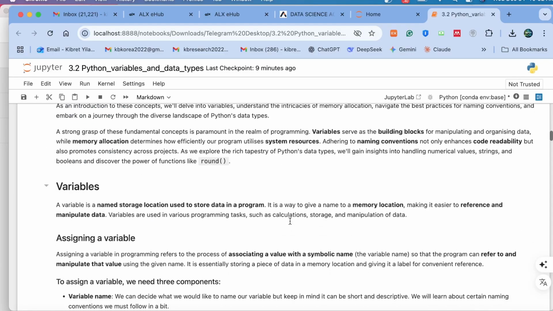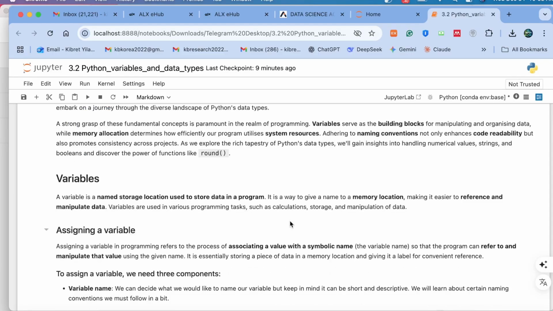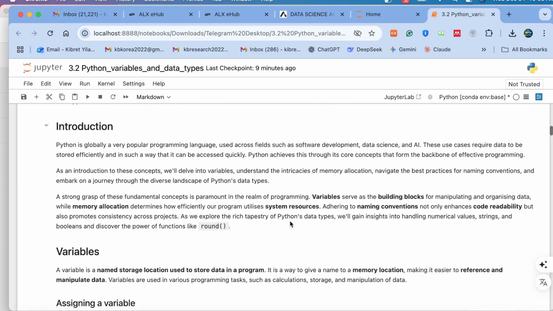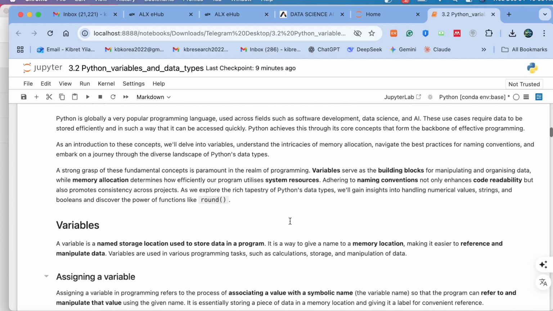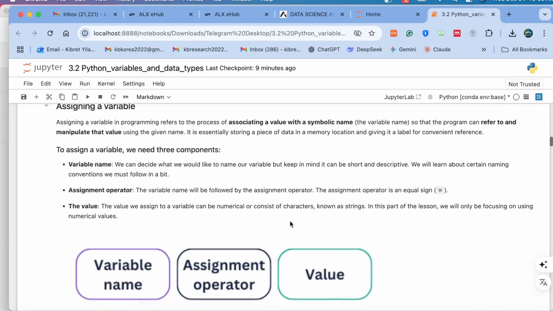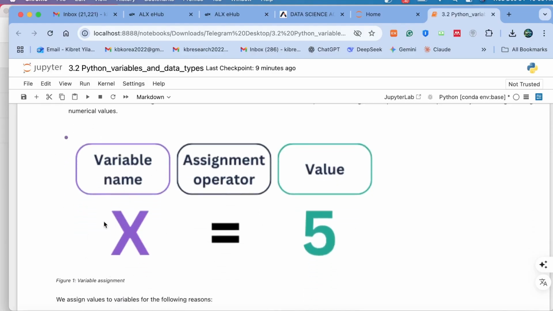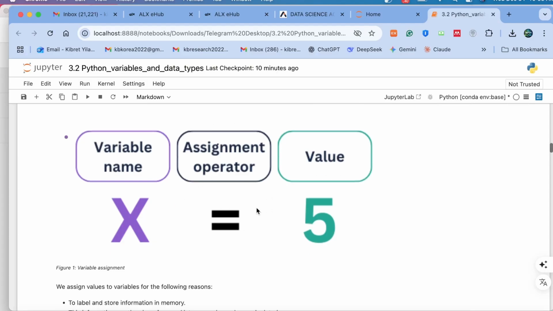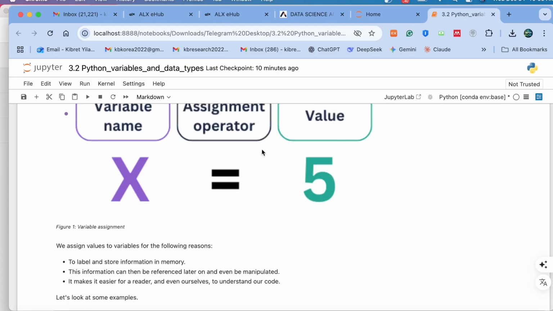So in this case, we see variables are named storage locations used to store data in the program. Okay, that's a kind of memory location. That's the definition. And what is a variable? Here is the variable. It should be a meaningful variable, not a single letter sometimes. And this is the assignment operator. This is the value we assigned to this variable.